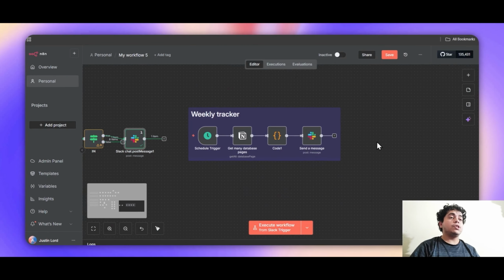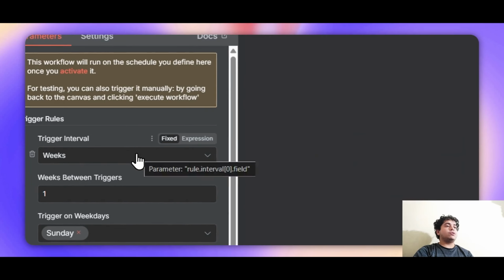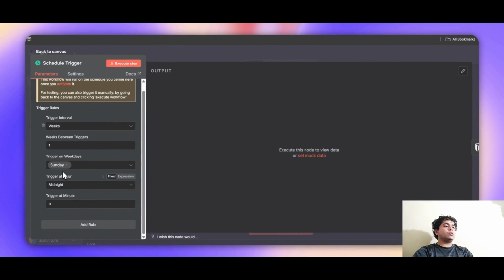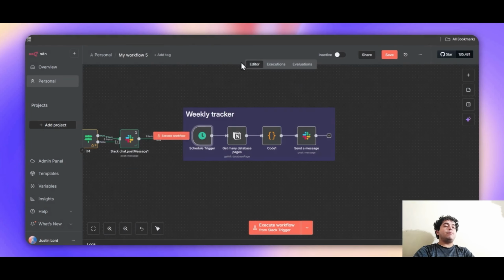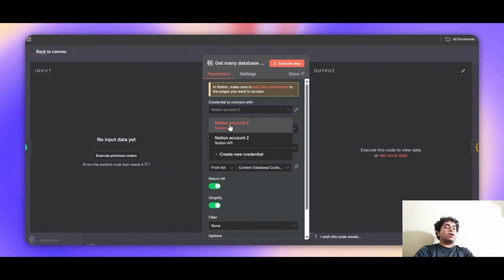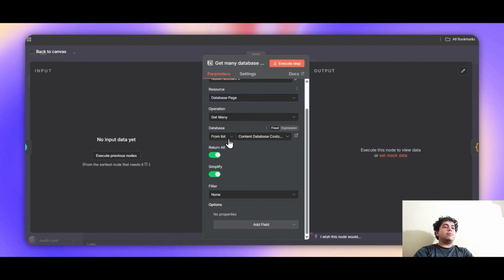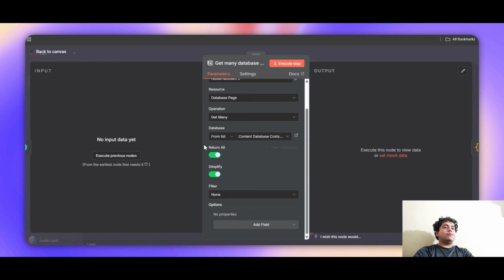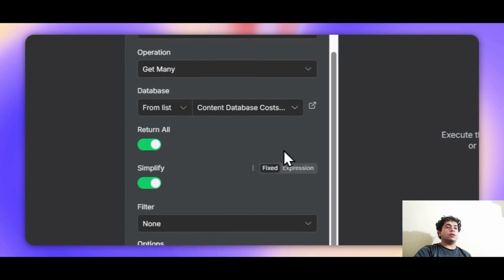And now, guys, come to the weekly tracker. In weekly tracker, what I have used is basically weeks. It will trigger in 1 week. It will trigger on Sunday midnight, and every midnight of the week, it will go to the Notion database. And we have also selected this account, resources, database page, operation, get many, database from the database, content database tracking, because this was what the name was. And then we have selected return all, so it can return all the values at once, all the cost. And we have talked about simplify as well.